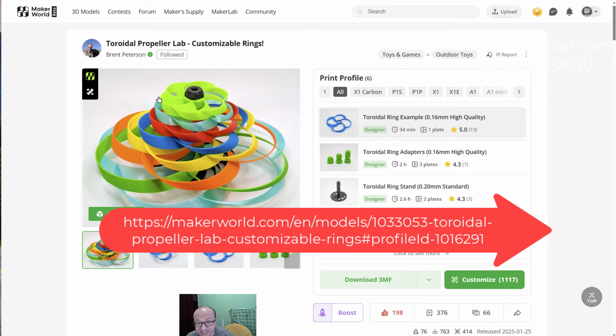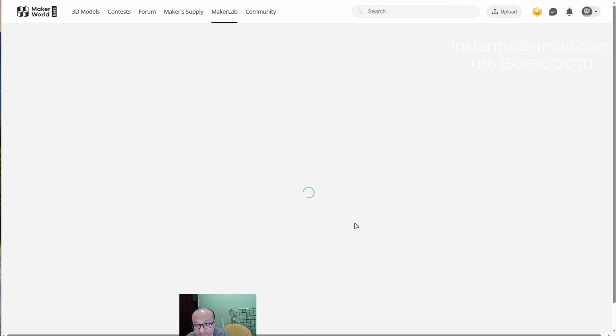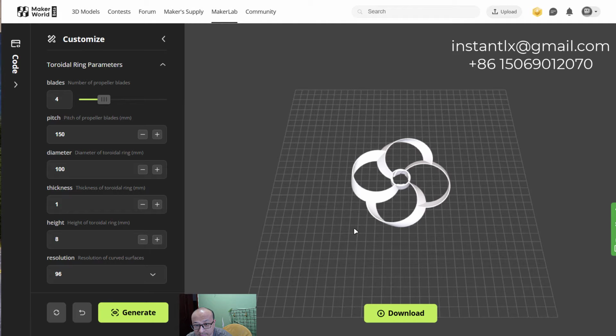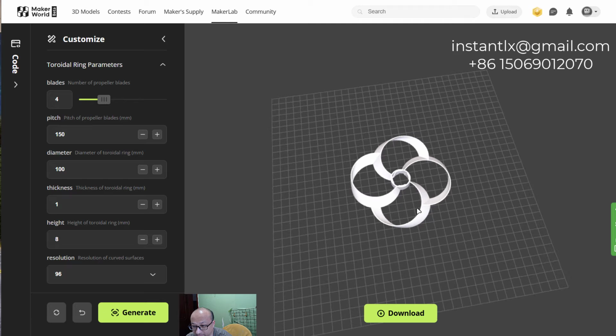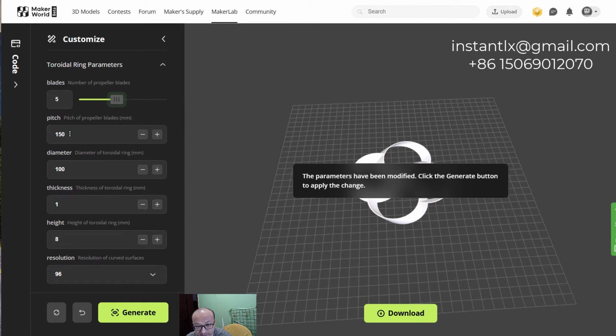We go to this website from makerworld.com and we click Customize. So we can make the ring here like this. We make the size 5, keep this by default, the diameter is okay, and the height of 8 millimeter is okay.